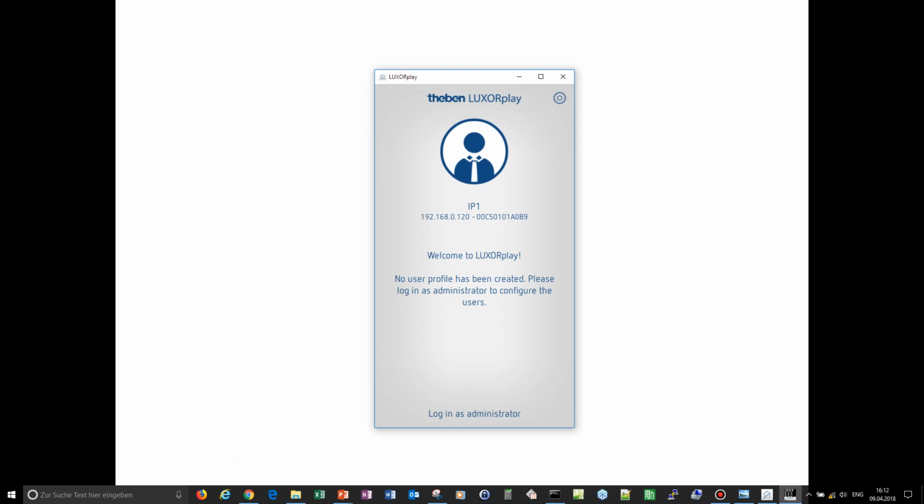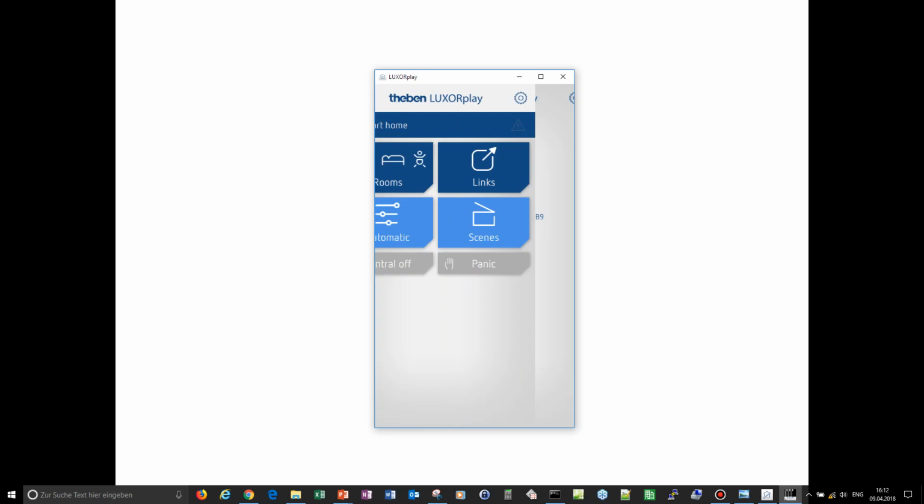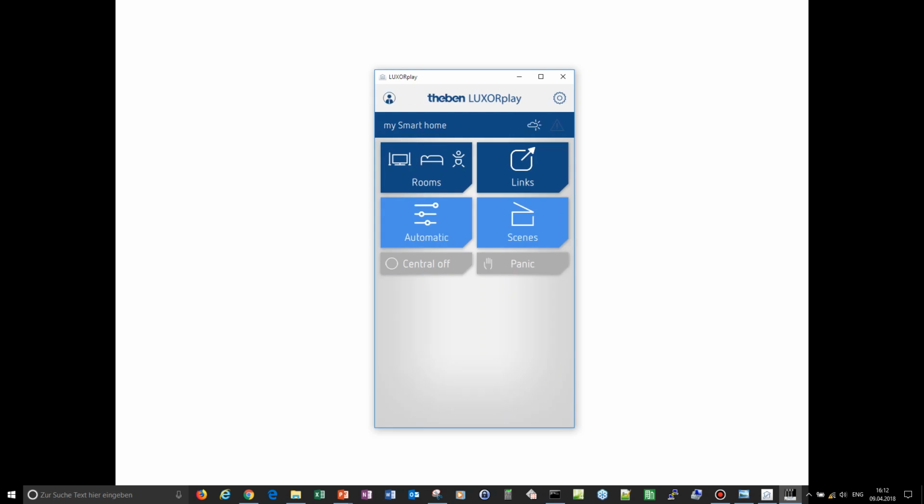It's now up and running and it connected already to the IP1 in that network. As there are no further users configured, we have to log in as administrator and provide the password. Now, when logged on to the server, you will get that visualization screen in LUXORplay.